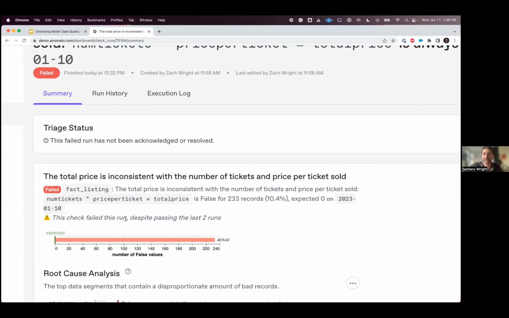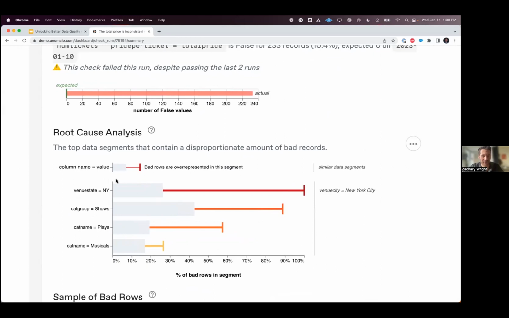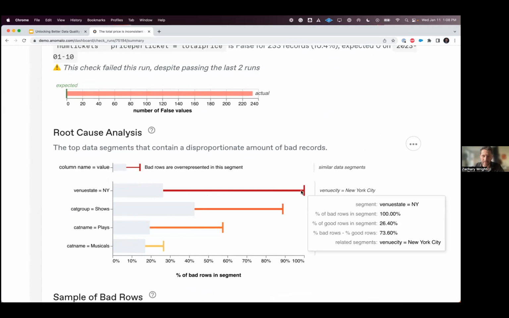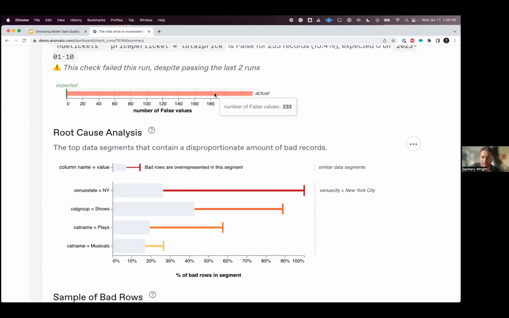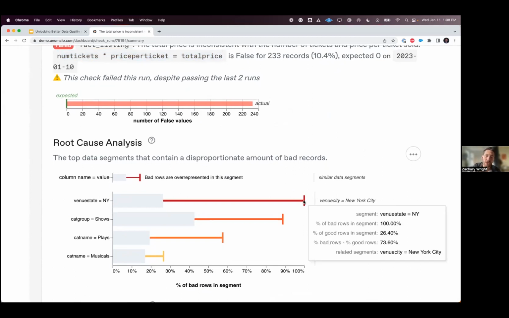I found a lot of my time was dedicated to trying to figure out why issues were occurring. So that is where my personal favorite feature comes into play, which is the root cause analysis. And what Anomalo is telling me here is it's saying 100% of the bad records in my data set, and the bad records are these 233 records that failed this check, the 233 records that didn't meet the requirements for this equation. And Anomalo is saying, do you know what all 233 records have in common?